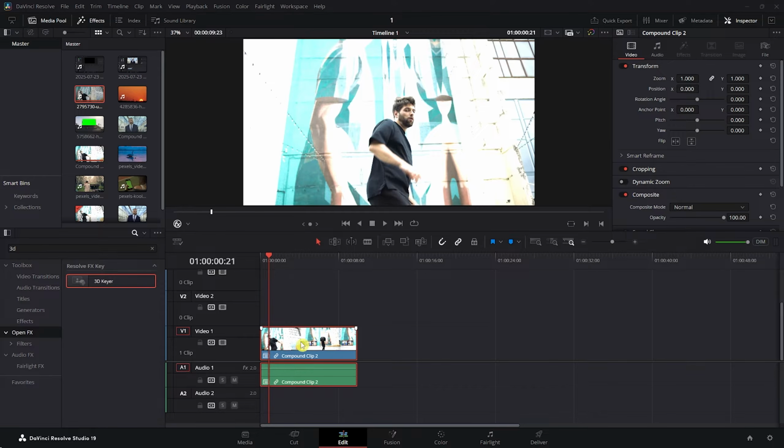your clip first. So hold down the Alt key on your keyboard and drag it up so that you'd be able to duplicate it just like so.